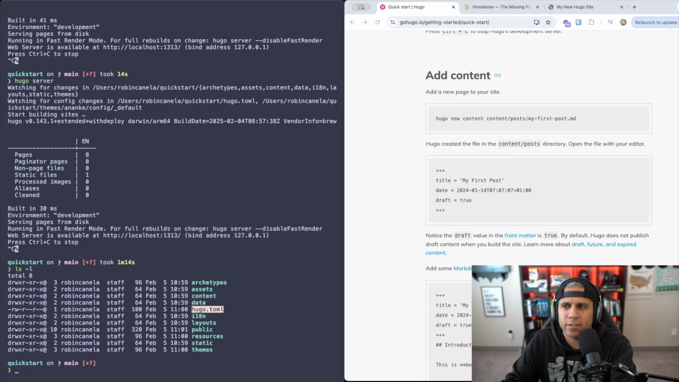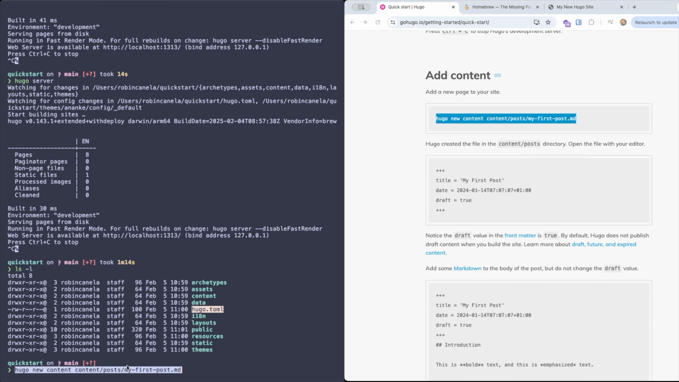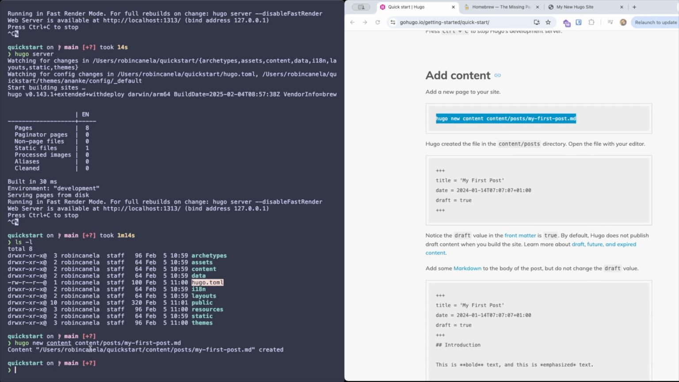Now let's go back to the Hugo site so that we can continue on the next steps, which is to add content. And I'm just going to copy and paste this here. So what this is going to do is, there is no post directory yet, but it's going to create that, and it's going to create this post. So let's go ahead and do that. So now we can see this first post was created.